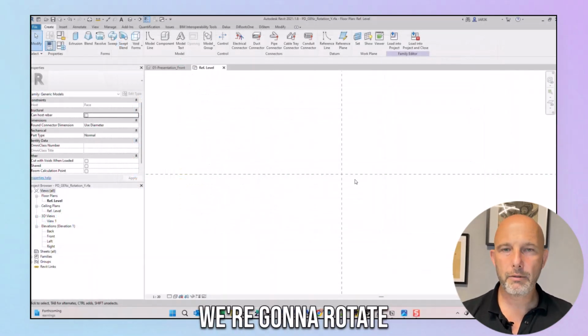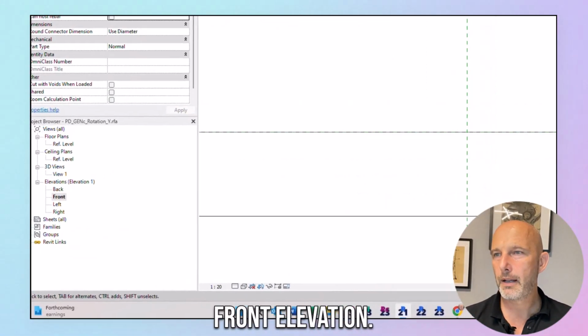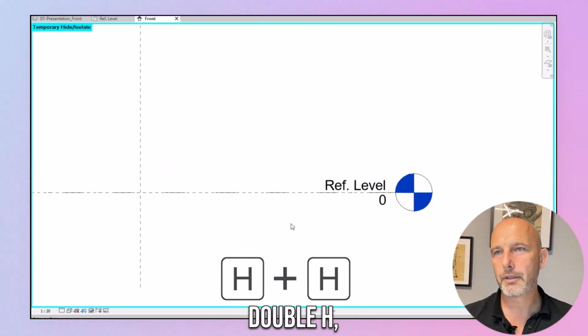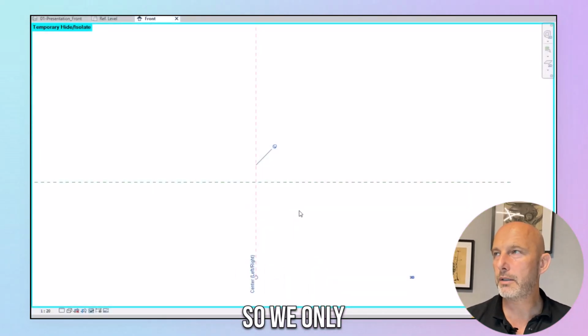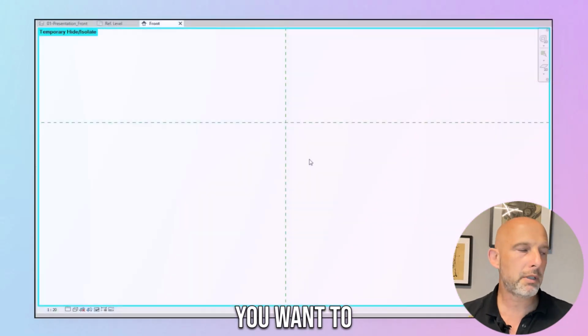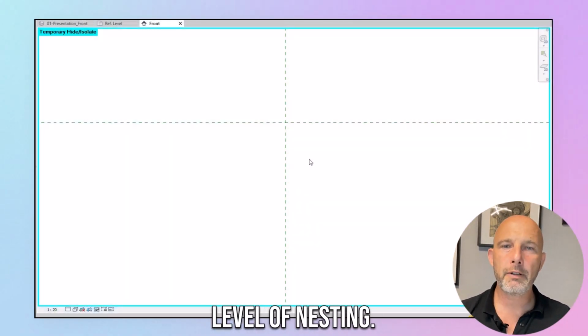Because we're going to rotate Y axis, we need to go to the front elevation. Let's hide this mass, double H. Let's hide this reference level, double H. So we only have the reference planes. We're going to create a sweep. If you want to create a cube as an object, you will need to create another level of hosting.